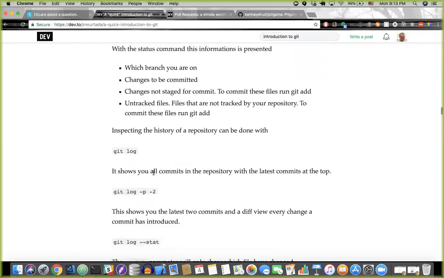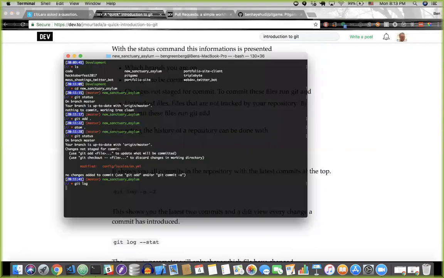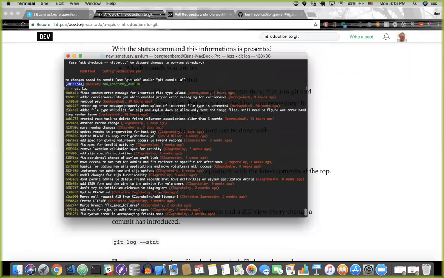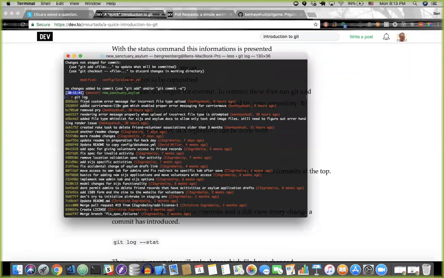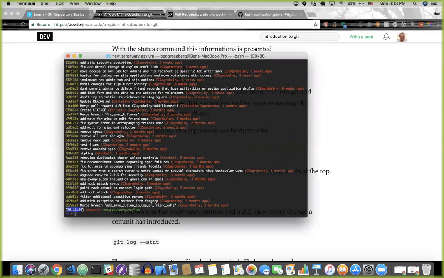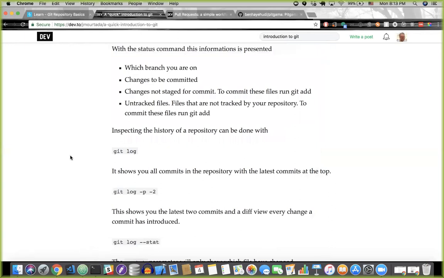Git log shows you all the commits in the repository, the latest commits at the top. So we would type git log. Look at that, a lot of commits, right? And you can see them. And here's the reference number, here's the message, and here's who did the commit, right? So different people did the commits. And since there are so many, let's just press Q. That's a great way to quit out of that and go right back to your command line.